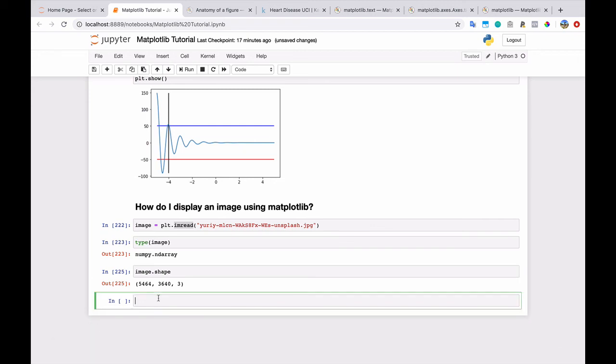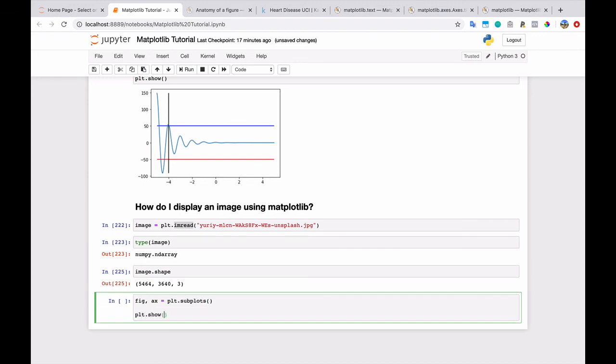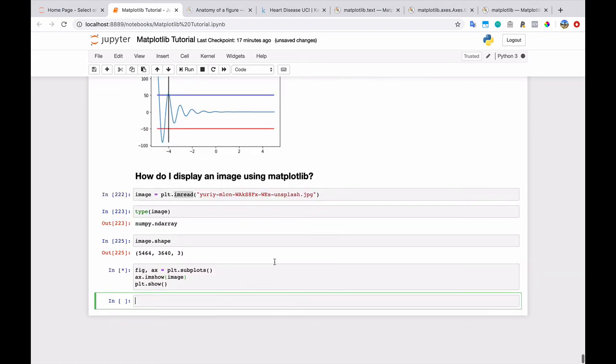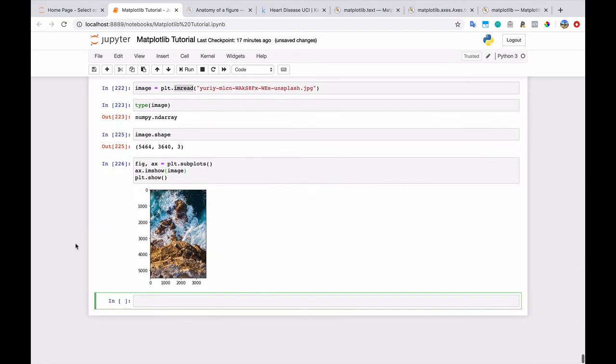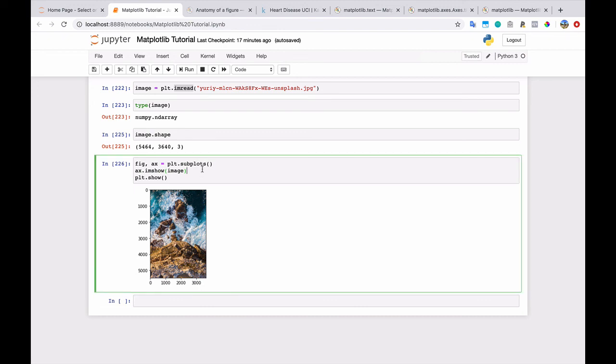Let's do our normal template here. Normal formula, plt.subplots, and then plt.show. And then in this case, we're going to use a special method called imshow. And we are going to pass in our image there. And look at that. It's kind of small, and it has your x-axis and your y-axis there. But this is our image. That's pretty sweet. I think that's pretty cool.